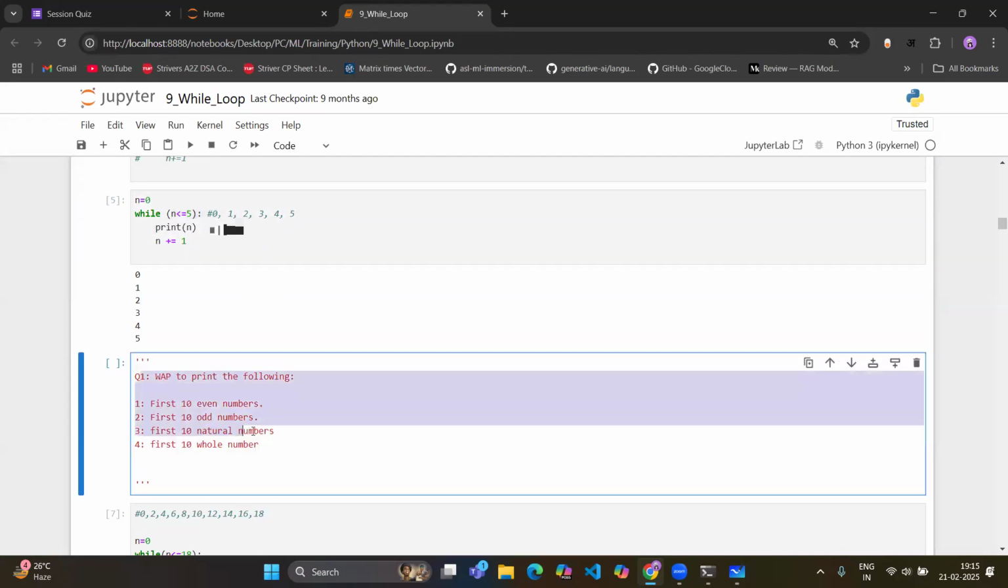How many of you have solved it? Can you give your answers in the chat box? It's very simple and I have already solved it the day before yesterday.